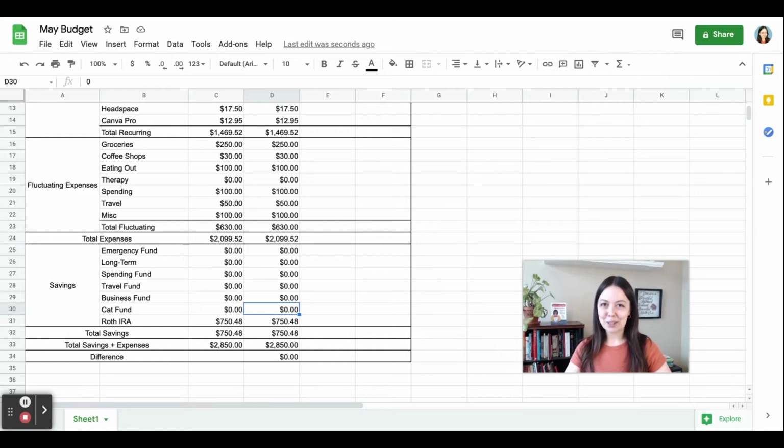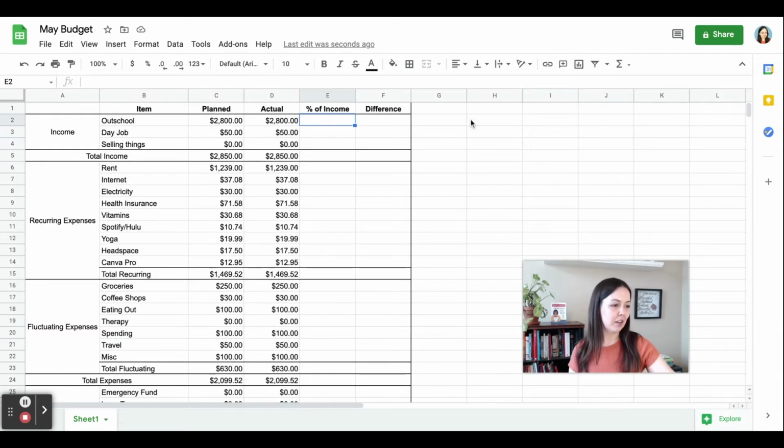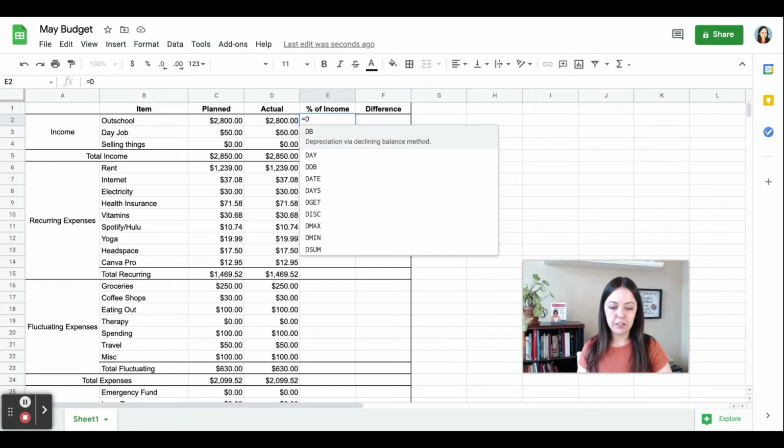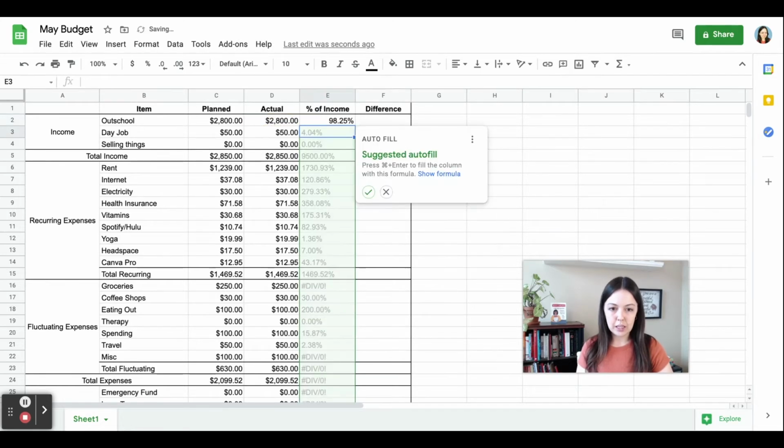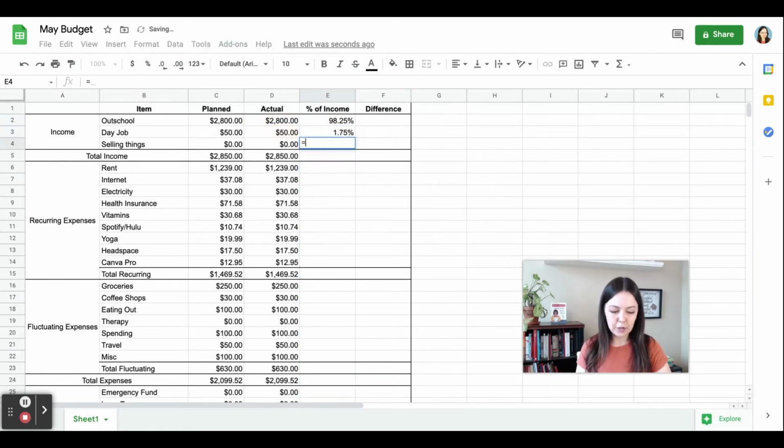So now let's do percentages. For percentage of income, you are always putting everything over your income, which is D5. And again, you want this to be based on your actual income, your actual spending. So I'm going to do equals D2 over D5, equals D3 over D5, equals D4 over D5. And this will always be 100%, equals D5 over D5. Same thing for here, equals D6 over D5. You're just going to keep on doing this, equals D7 over D5.